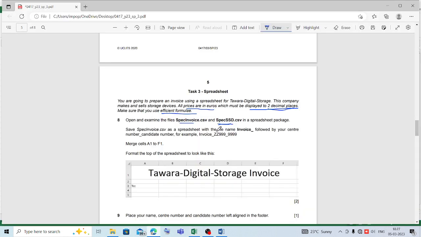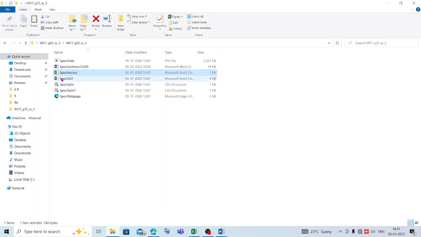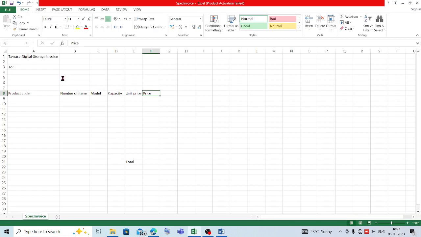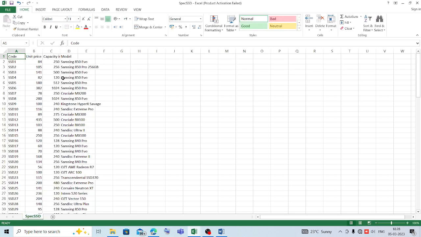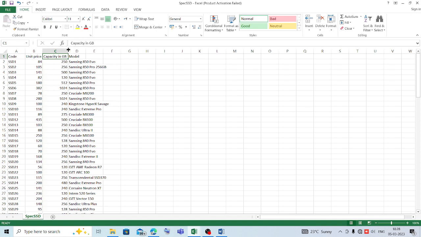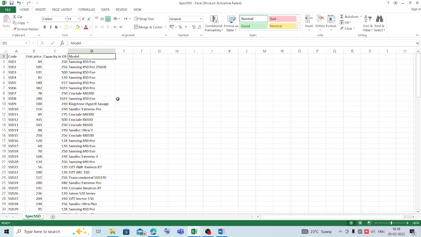Next, spec SSD. So check the spec SSD. So this is the file spec SSD. See, capacity in GB is not fully visible. Model is not fully visible either. So like this, we want to examine the file.